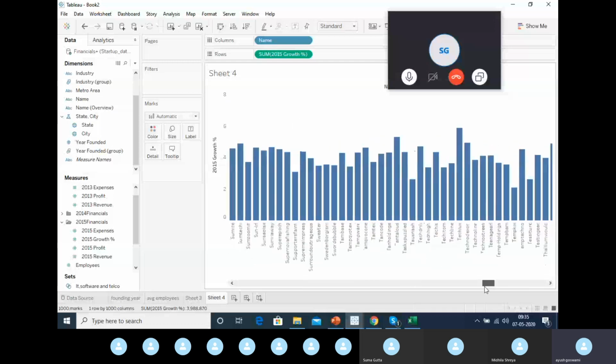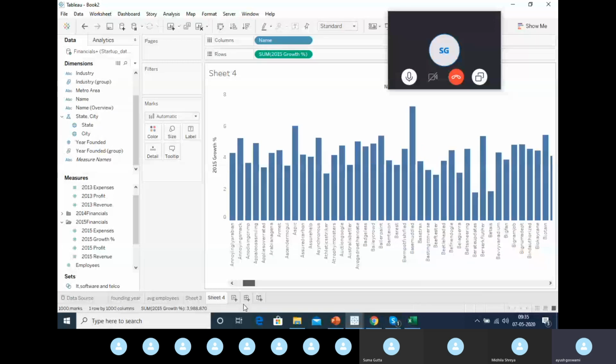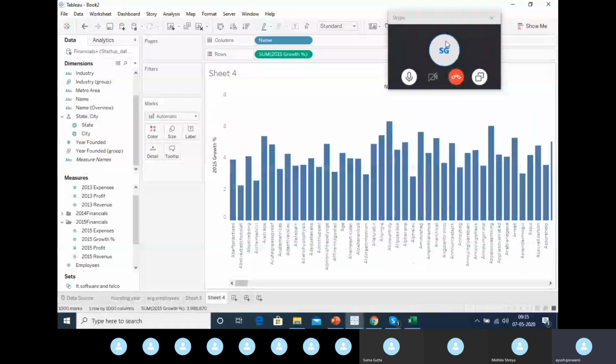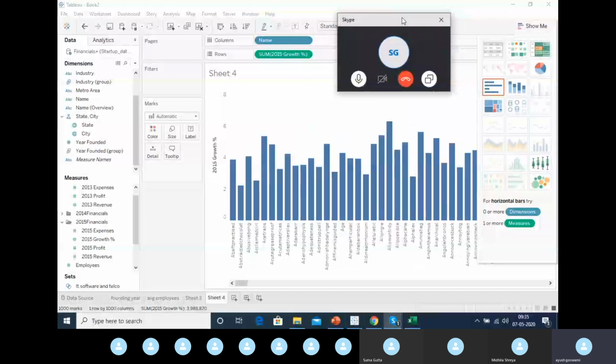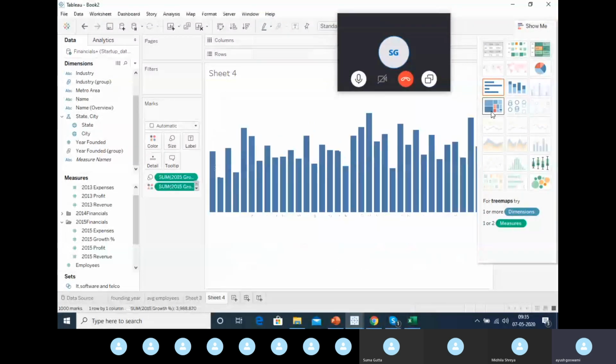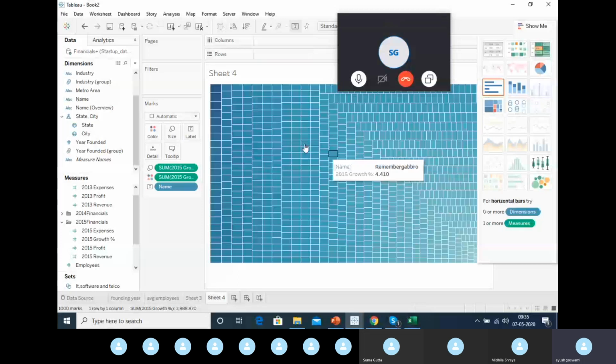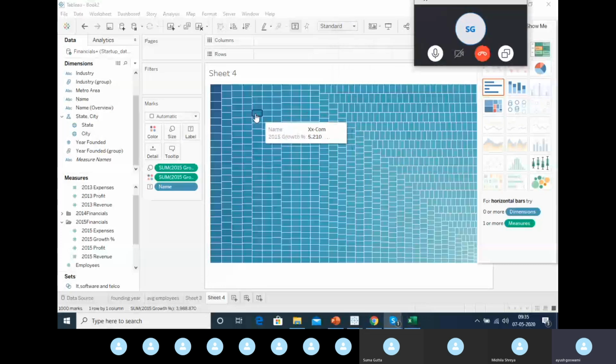So for that, tree maps come in handy. I'll just click on Show Me, and there is an option for tree map. Once I do that, you will see all the startups in this view, and when you hover onto them, you'll see the details of each and every startup. But we wanted to see only the details of 10 startups. So how can we select that?